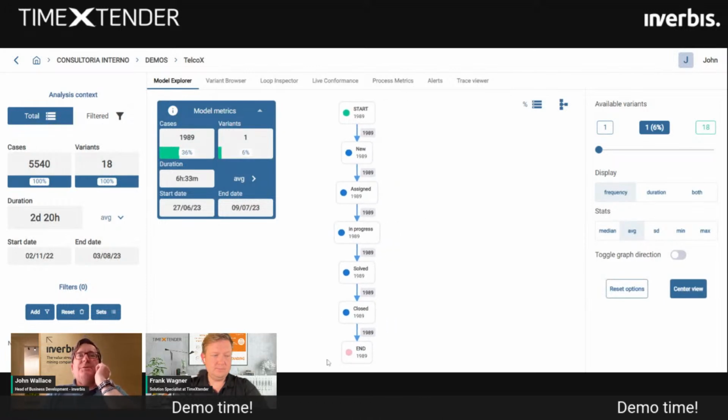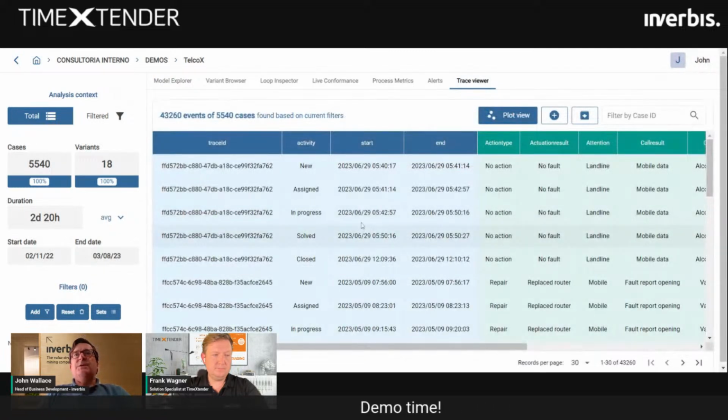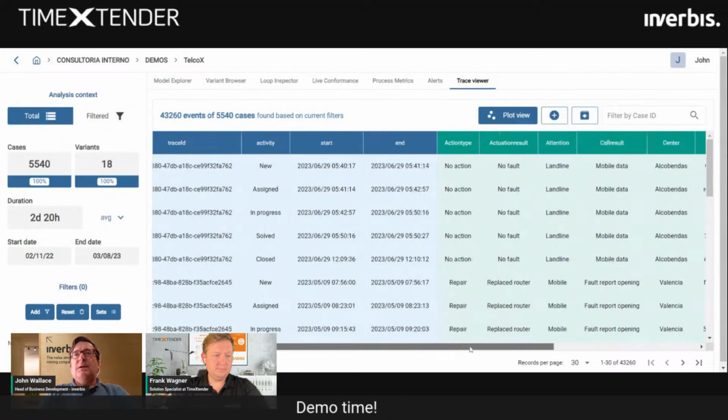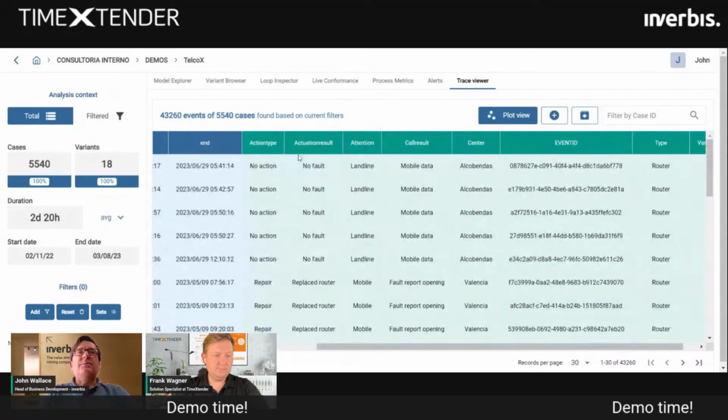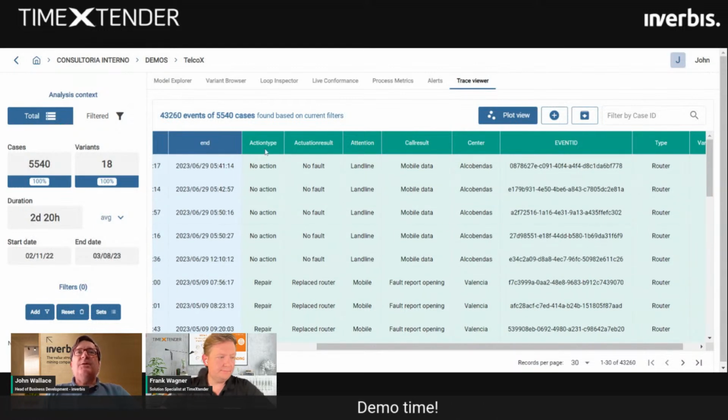We have our first depiction of the process. If we go to the trace viewer here, we see all the information that has been brought in through Time Extender. So your trace ID, your activities, your timestamps, and a number of attributes. Here's the action type we created within Time Extender.